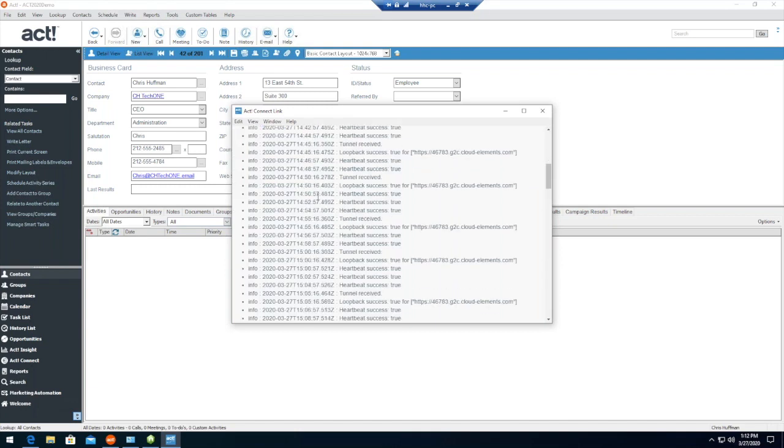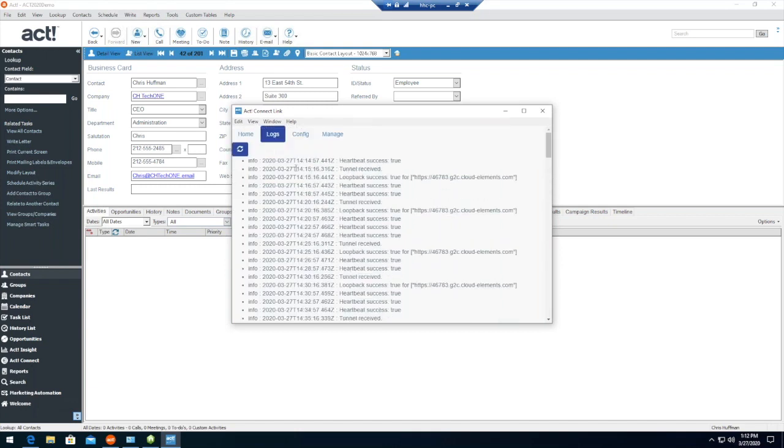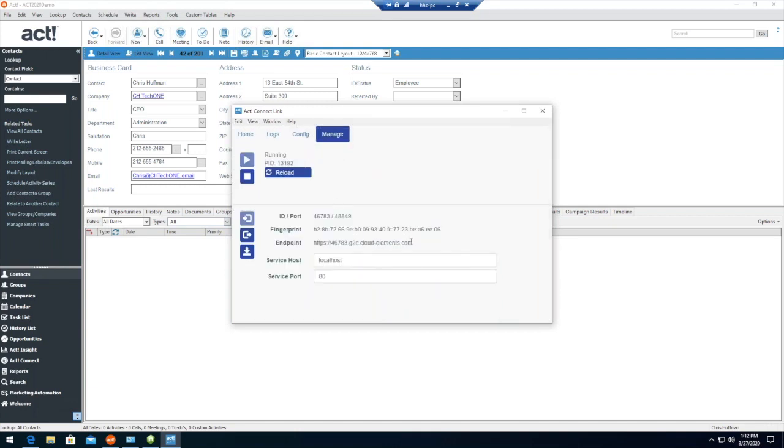You have access to your logs, and also if you click on Manage, you'll see the URL that I was talking about. As well, if for some reason you don't see the menu option under Act, you can always come here, copy this URL, and just type in /act.web.api at the end. And that's also another way of getting your Web API URL. Okay. And that should be it.